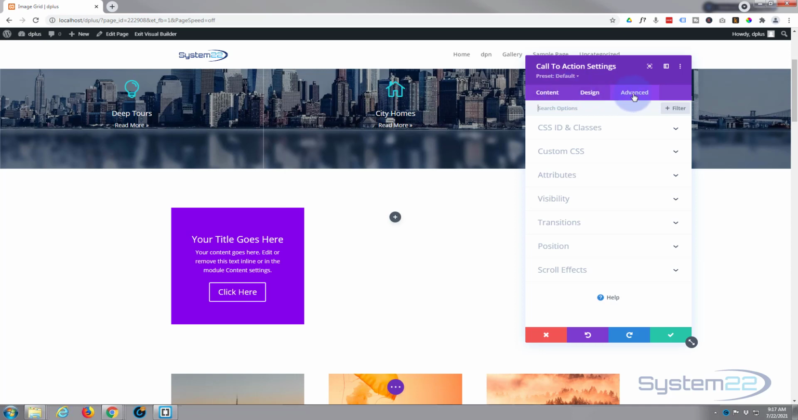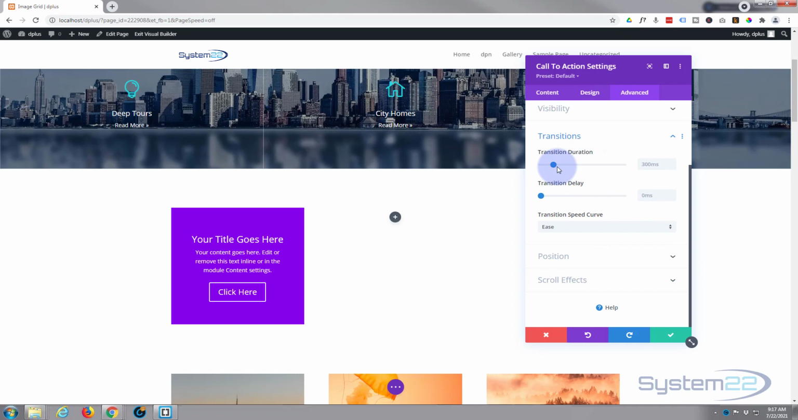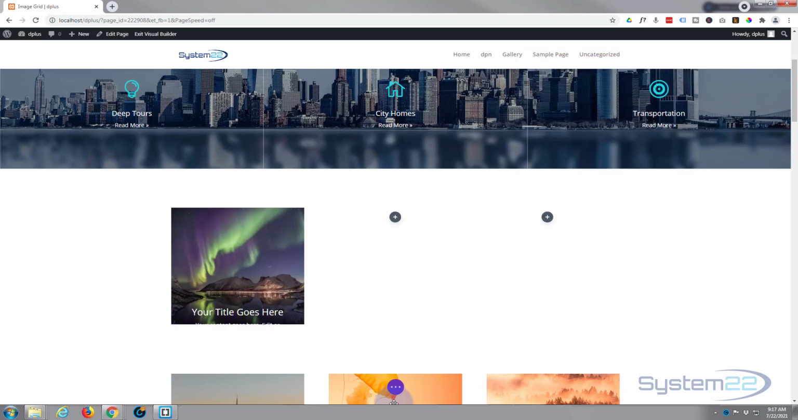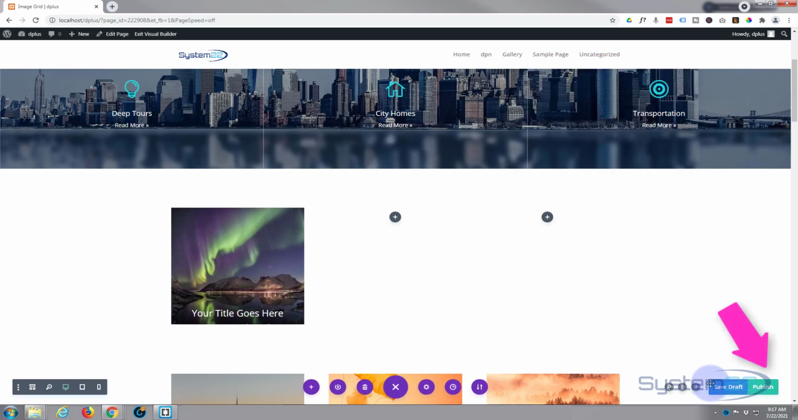I'm going over to the advanced tab in our call to action, down to transitions. There's the default 300. I'm going to take mine up to about 750 mils or so. And I'm going to use ease in and ease out for my speed curve there. It seems to work great. So if we've done everything correctly, this should now work for us. Let's save it. Save our page changes. Save draft or publish if you're ready. And let's exit the Visual Builder.